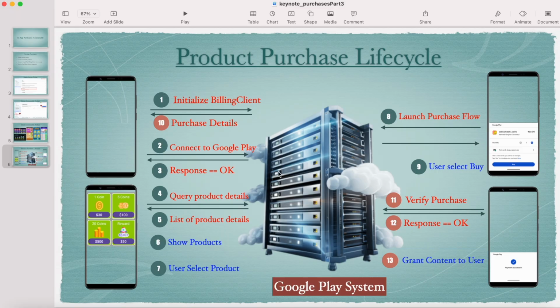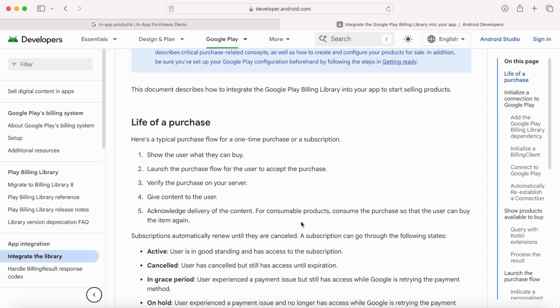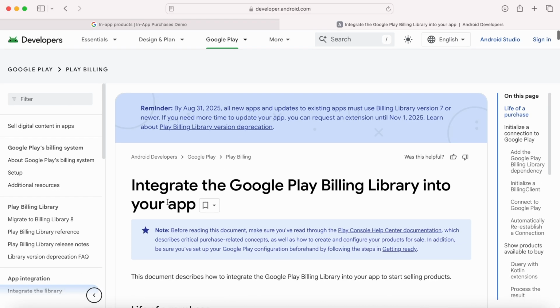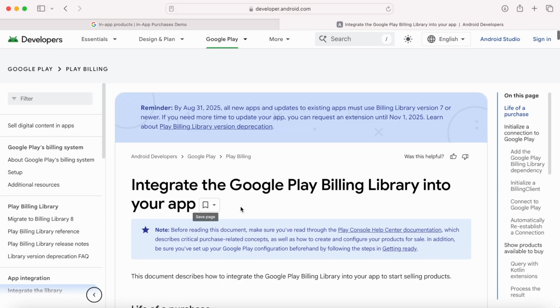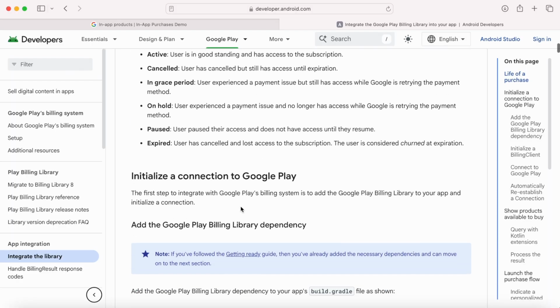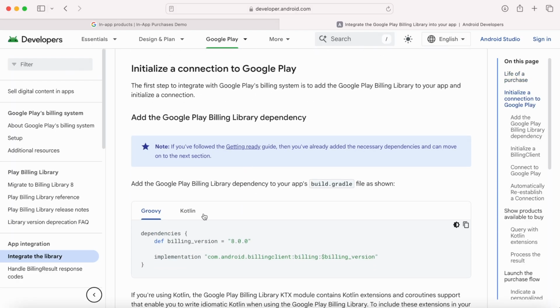So if you understand this flow, then the implementation is very easy. We will simply follow this page to integrate the Play Billing library in our app. Even in the future, for any API changes, you can come to this page. Google maintains this page up to date with the latest API calls. I will give this link in the description box for your reference. Okay, let's get into the actual coding part.